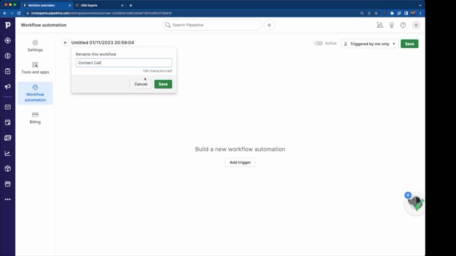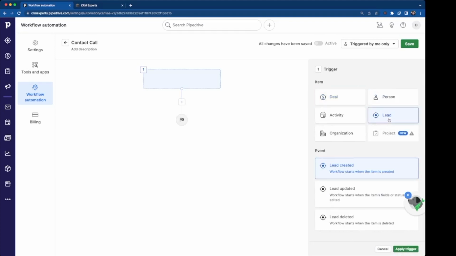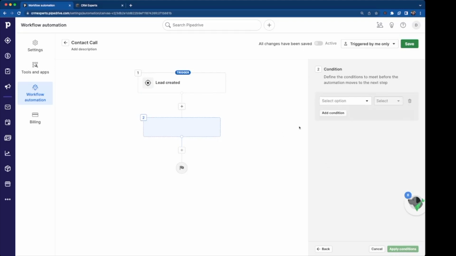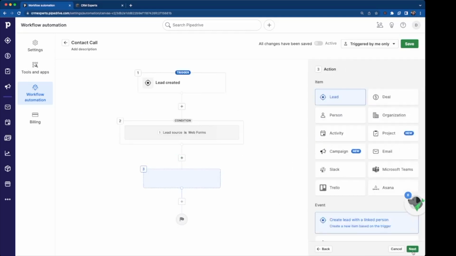contact call, and I'm going to add a trigger. Same thing. So a lead, when the lead is created, apply trigger. Same thing, we are doing this for the leads via the web form. So we go when the source of this lead is web form, and then in this case I'm going to go for an action, which is a task or a reminder for us to call the client, but there's many options you can utilize. In this case it will be activity. We're going to go next.